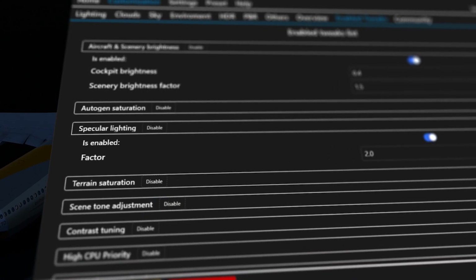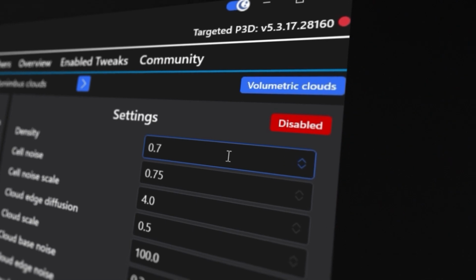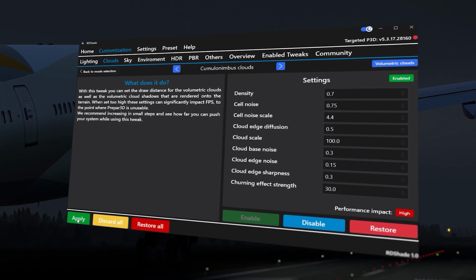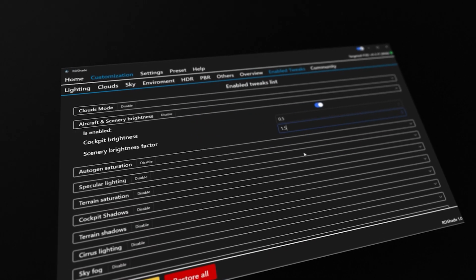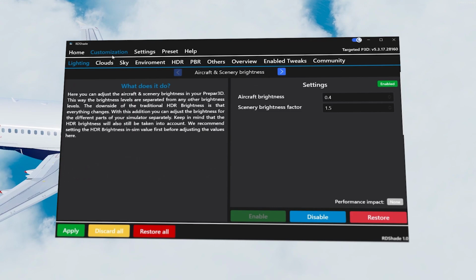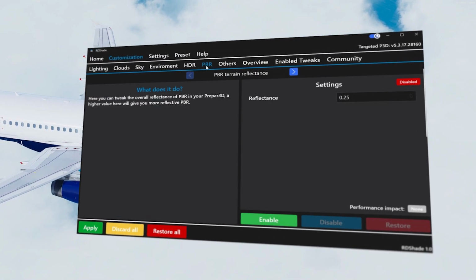So RDShade is a shader program, but it is really different than the competitors out there. You can change your shaders how you used to, but RDShade is also going much further into detail. You can really change your sim to your liking. One of the biggest things is that almost all of these tweaks you can apply while your simulator is running. So you never have to close your simulator again. And this is a really key part, and this really saves a lot of time in finding the perfect balance for your simulator how you like it.